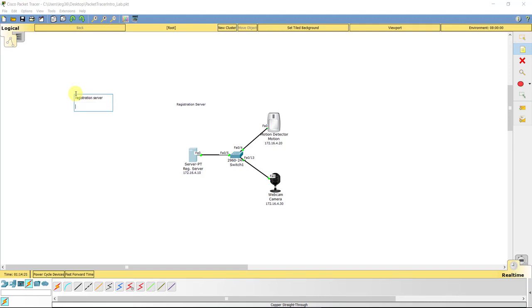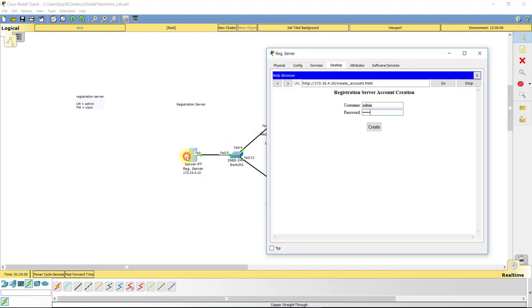Server. Username is going to be admin, password is going to be Cisco. So that's what I'm using. Go back into our server, click create. Now we are inside of the GUI for the registration server that we need to create.